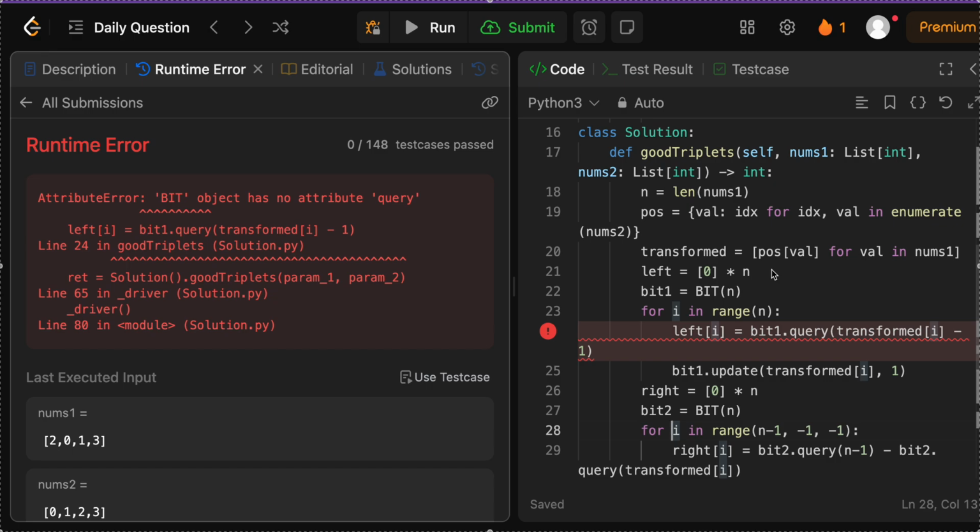So for the memory or space complexity, it's going to be very straightforwardly linear, big O of n. Why? Because the BITs themselves take big O of n, and the arrays and mappings like we see for position and transformed and left and right are going to be big O of n. And so really, this is just a linear big O of n space complexity.